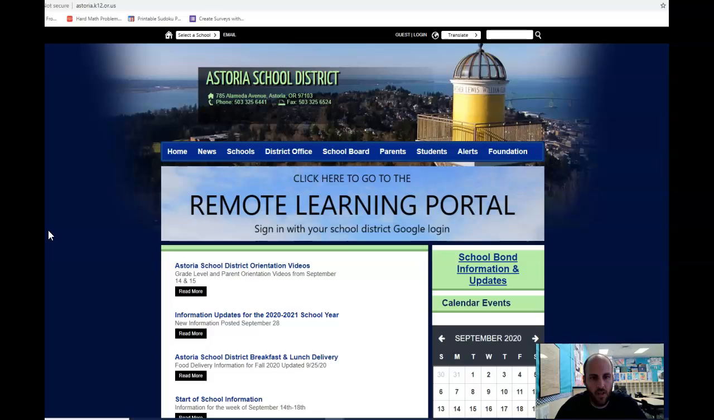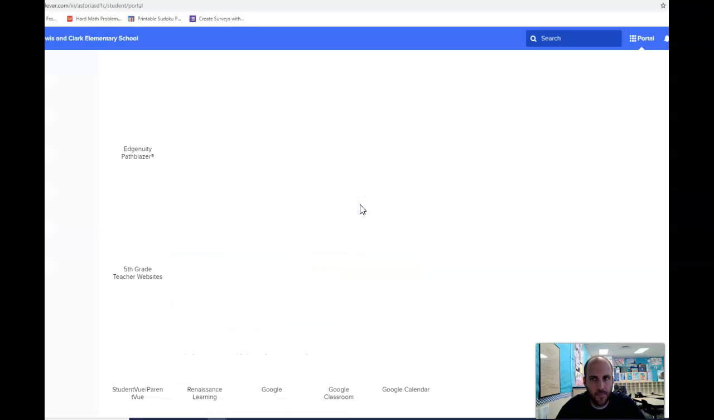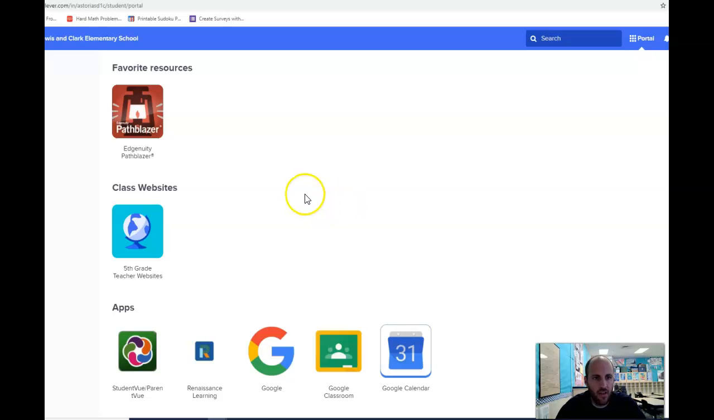This is how to use your Google accounts in Clever and how to access them. So same thing as before, you always come here to the remote learning portal and click on it. And as you see here, you have your apps. First thing I'm going to show you is Google Calendar.